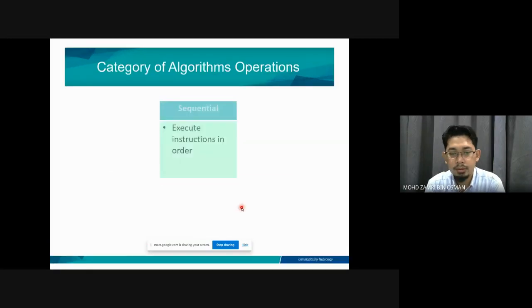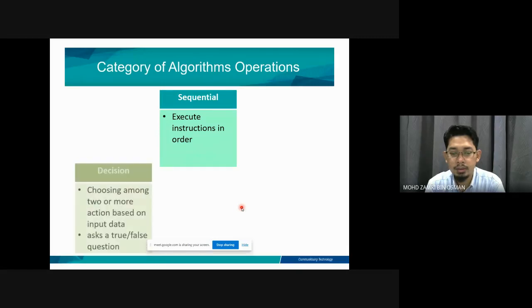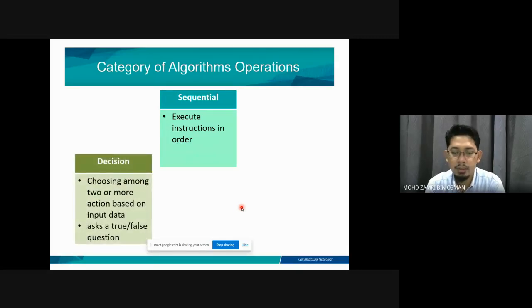Right, so what are the categories of algorithm operation here? We have sequential. Sequential means that the instructions are executed step by step in order. 1, 2, 3, 4, 5, 6, 7 and so on. The second one here is decision. Decision means choosing among two or more actions based on the input data.